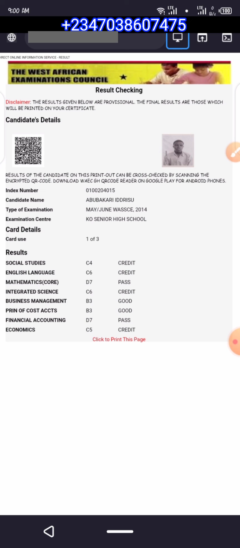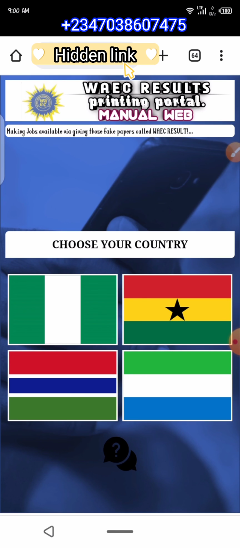Okay, so if you have a scratch card and you want to test if this works, you're going to print out exactly this result. That is what we have updated on our platform now. Okay, you can update your results in Nigeria, you can update in Ghana as we just showed you now, and you can update in Gambia, you can even update it in Sierra Leone.